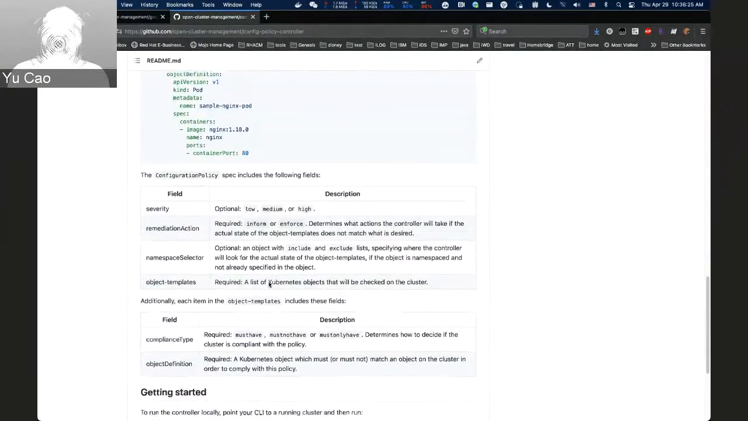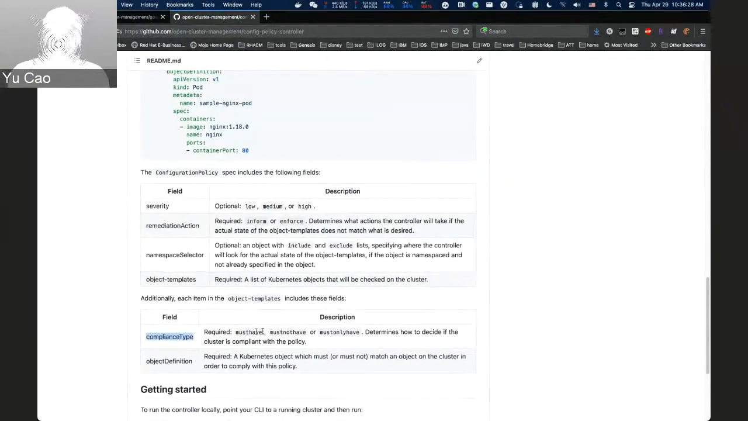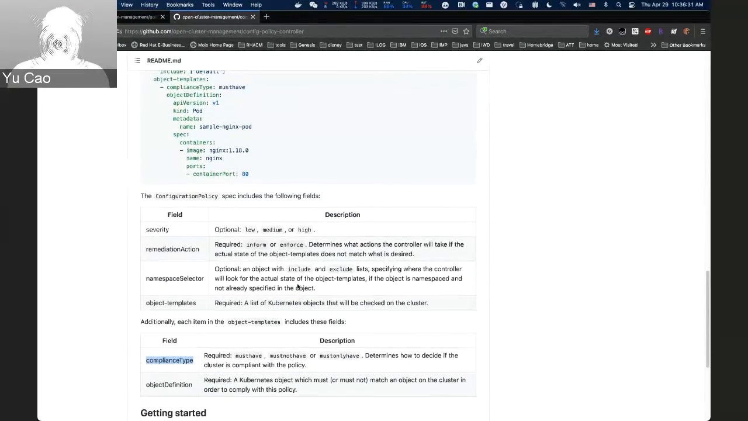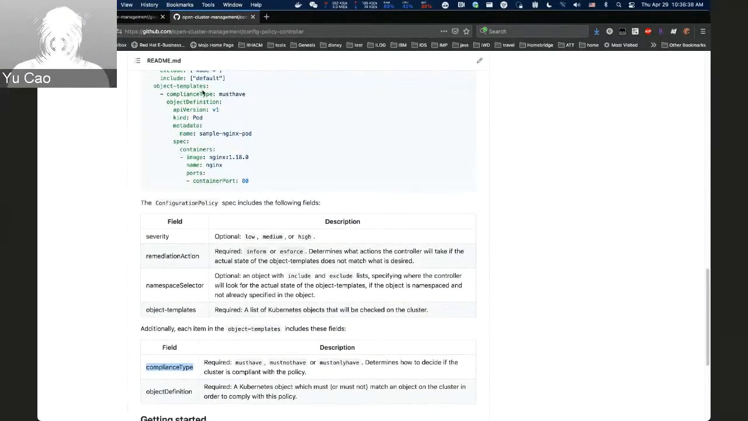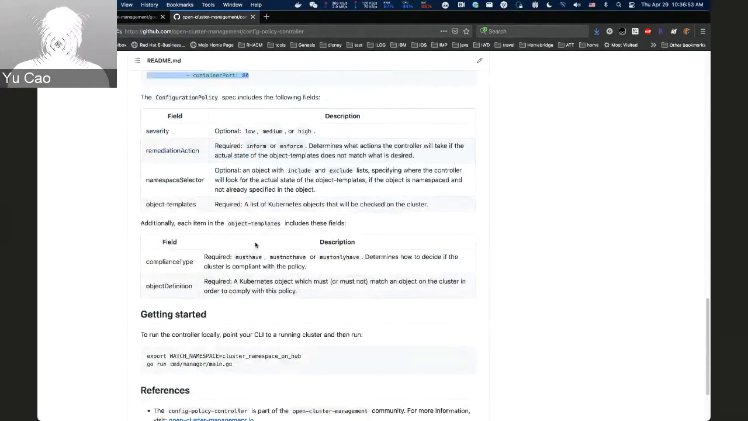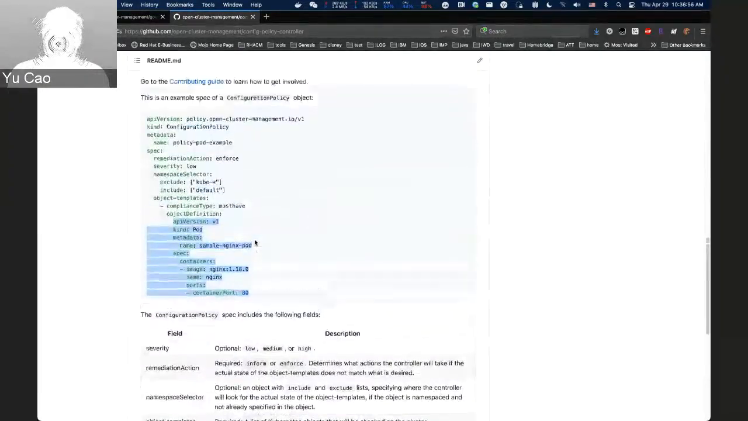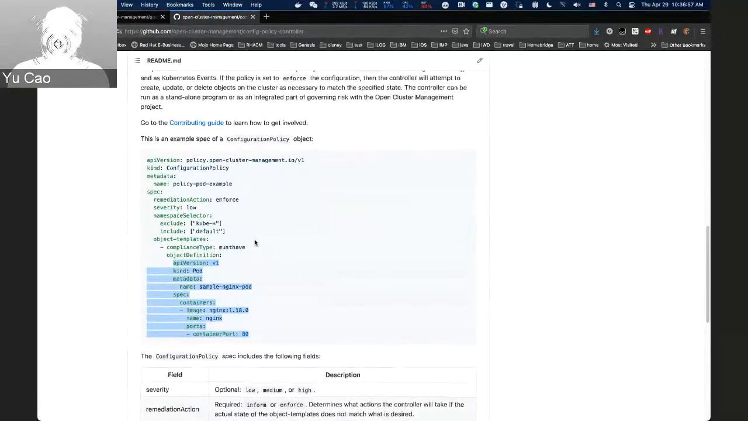There's also a compliance type. We support must have, must not have, and must only have, which I will go through in detail. This is part of the object template. So you need to define the behavior you want, must have, must not have, or must only have, and then the object itself. You need to specify both for each single object. That's basically the syntax of the configuration policy, or the CRDs.